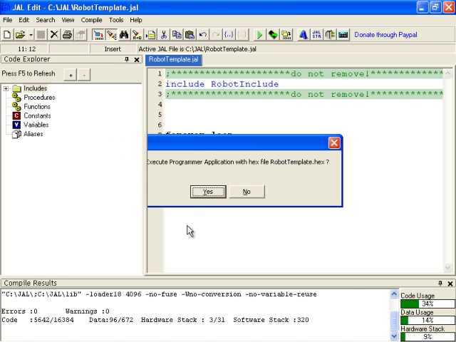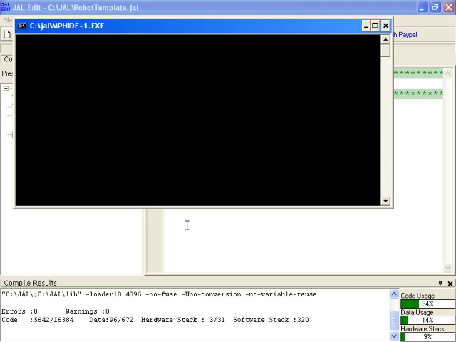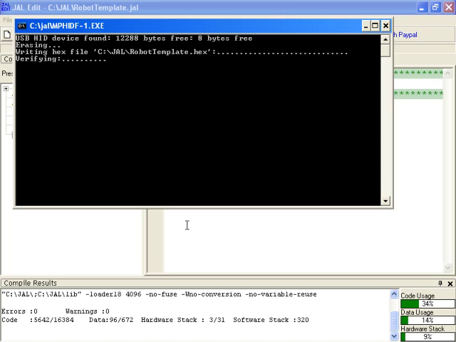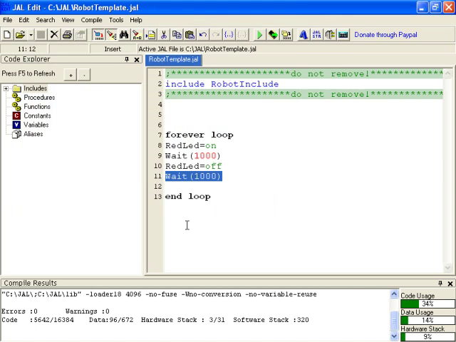And it's real important that you see this black box come up. When you do see this black box come up, and again, mine is running real slowly, when you see this black box come up and it says erasing and writing hex file and verifying, that means it is actually programming your brain board.